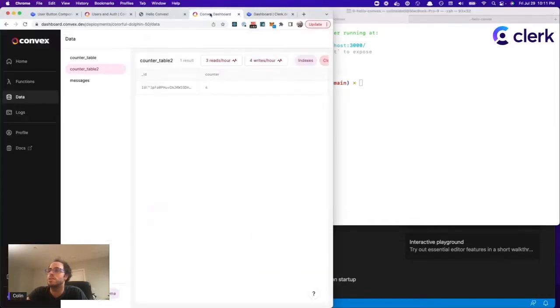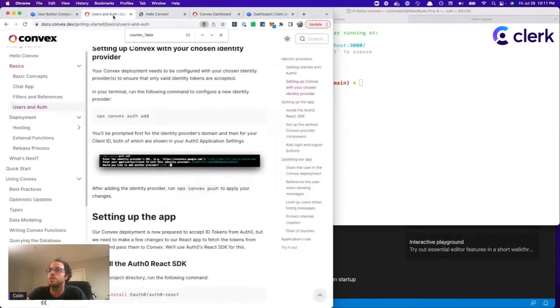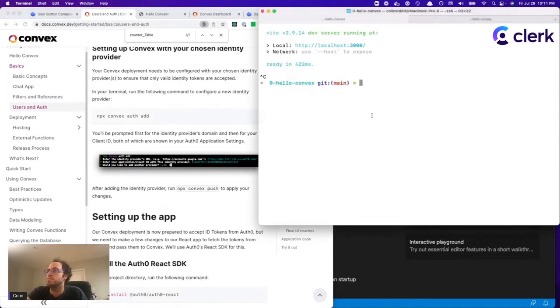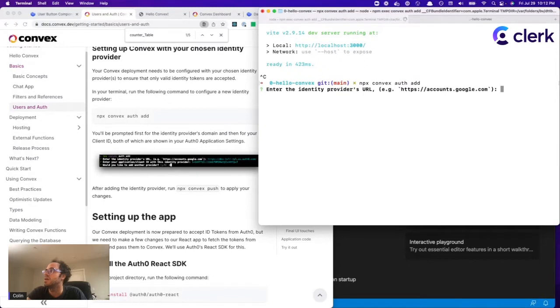What was it? What was the actual command? npx convex auth add. Yeah, I'll just keep working off of this hello convex thing. So npx convex auth add. Enter the identity provider's URL. So I don't know what they're doing here, but I can guess.